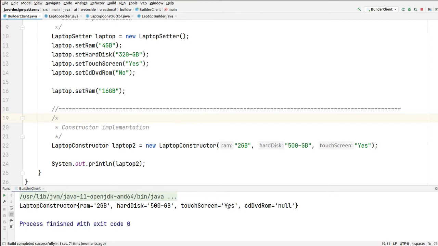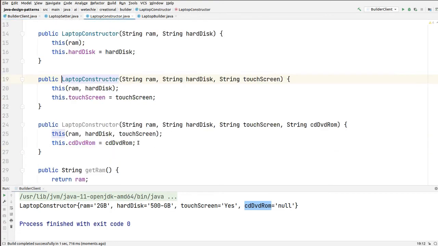The touchscreen says yes, it is there. But let's say I don't want touchscreen, I just want RAM, hard disk and CD DVD ROM. But it is expecting touchscreen. If I pass a value, it is expecting it as touchscreen, not as CD DVD ROM, right? It means I have to create another constructor which will also be for CD DVD ROM, right?